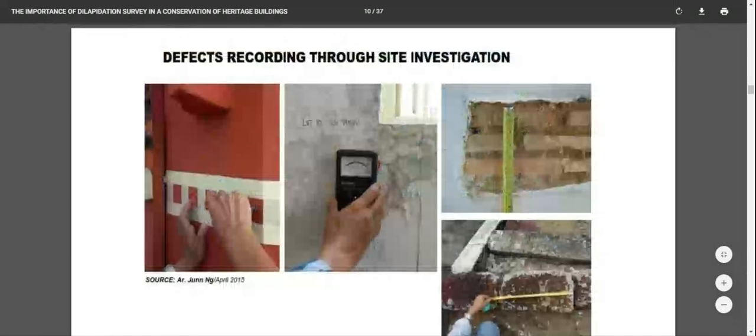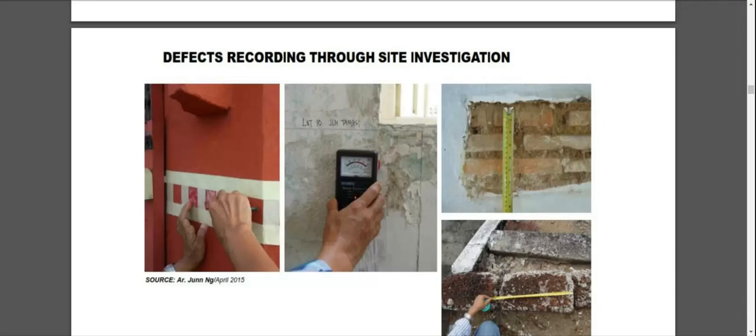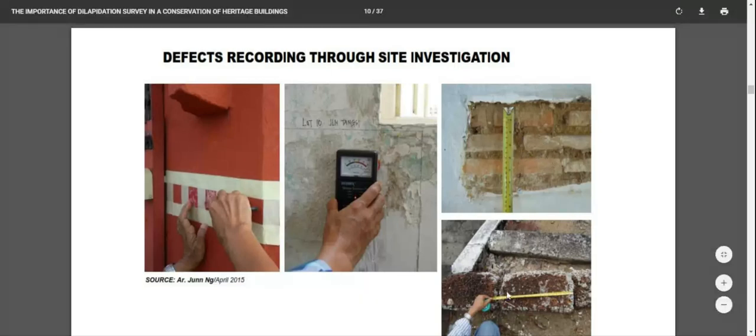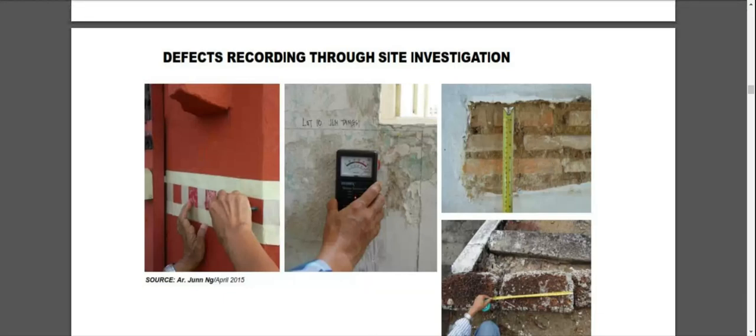And this is to show how the defects are recorded through site investigation. So the picture on the far left is for paint analysis, showing the methods and techniques that are normally used for paint analysis. Okay, and this one is just to measure the brick, the size of the bricks. Because sometimes bricks can be in different sizes. Old bricks are not similar to modern bricks, so that will tell you something about the building.